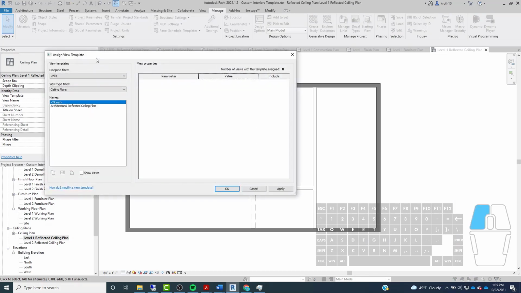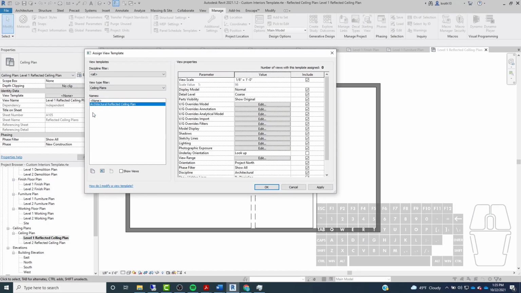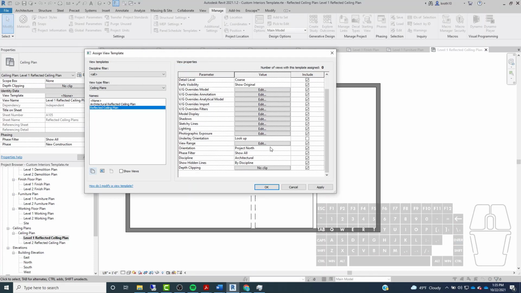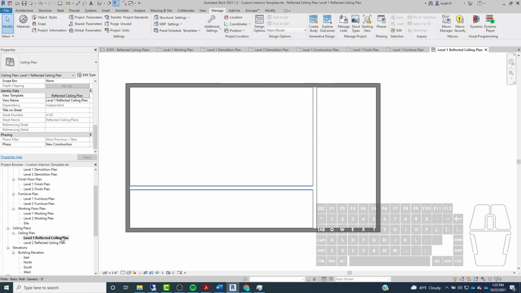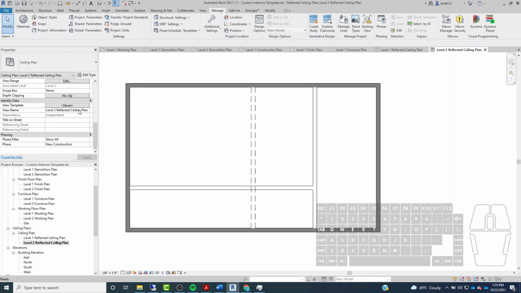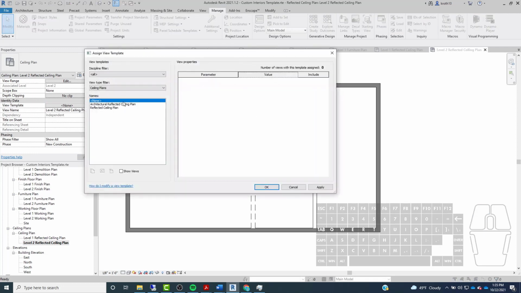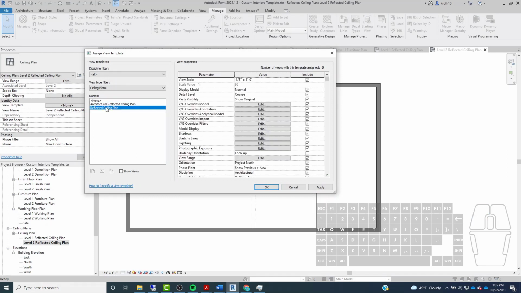So we didn't actually have a view template for that. So we're going to work off of the architectural reflected ceiling plan. We'll duplicate this. This one will just be reflected ceiling plan. All right. And we're going to set the phase filter again to show previous plus new. All right. You might also have demo reflected ceiling plans. So if you do, you would want to sort of add that in, just like we did for the demolition plans up here. All right.